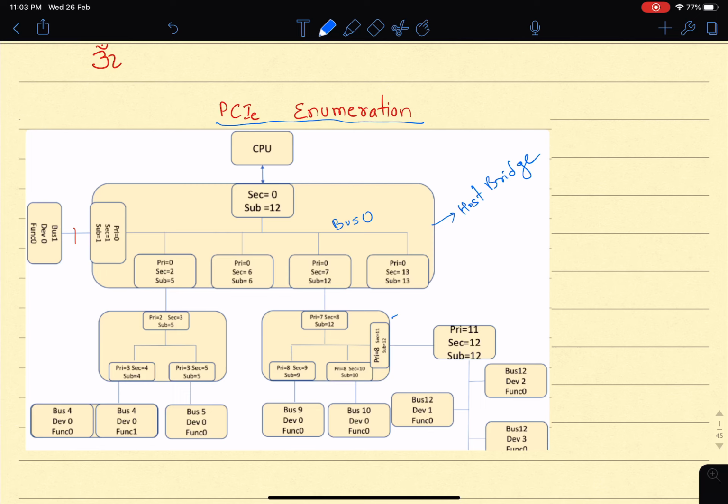These are called switches. Switches are logical assemblies of one or more PCI bridges. These are again virtual bridges. A switch has one upstream port and more than one downstream port. So mainly it is used for connecting more than one PCI device to one PCI bridge.